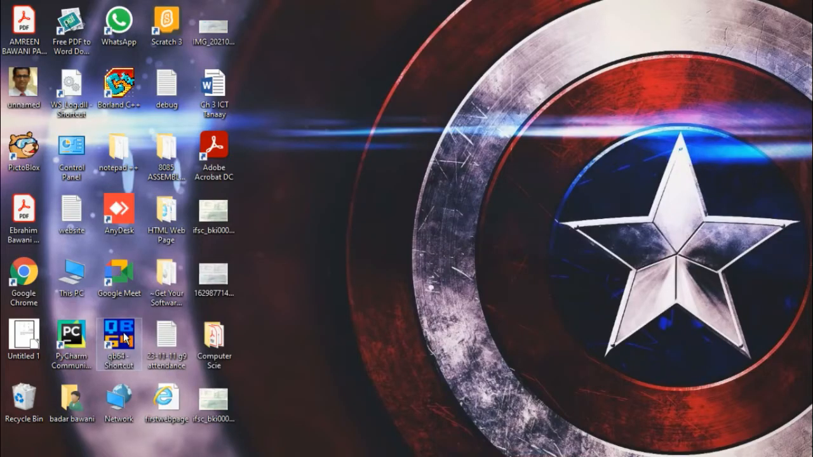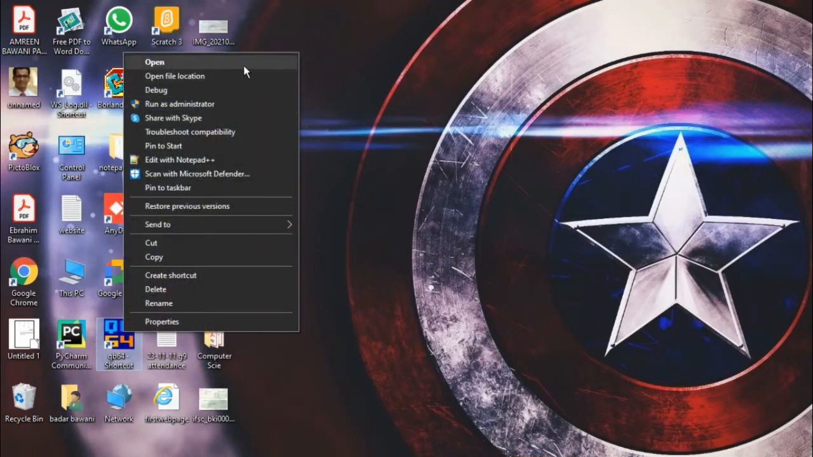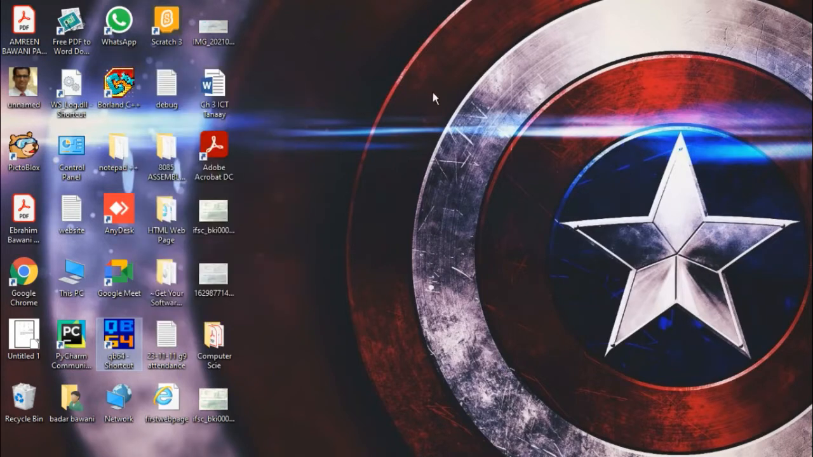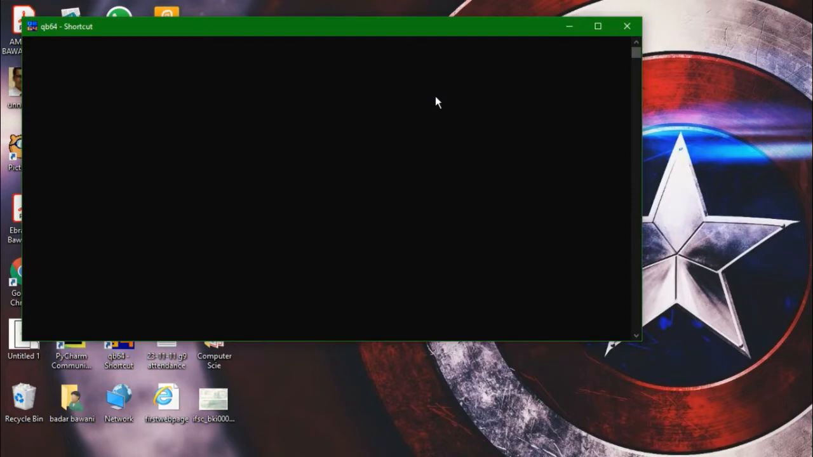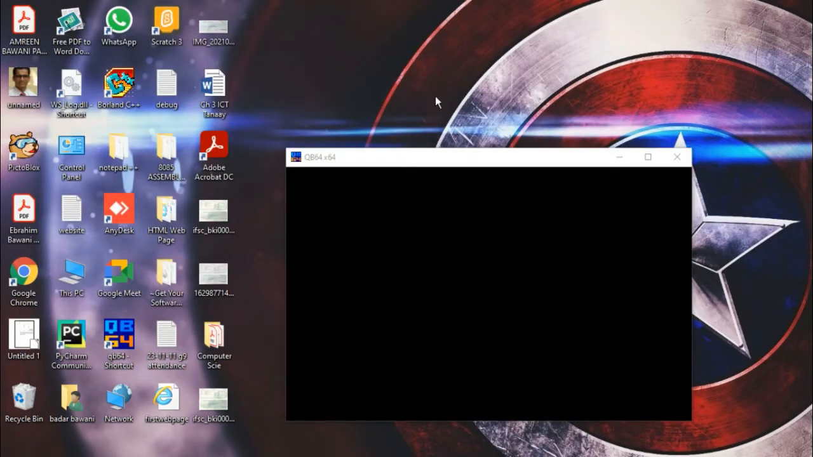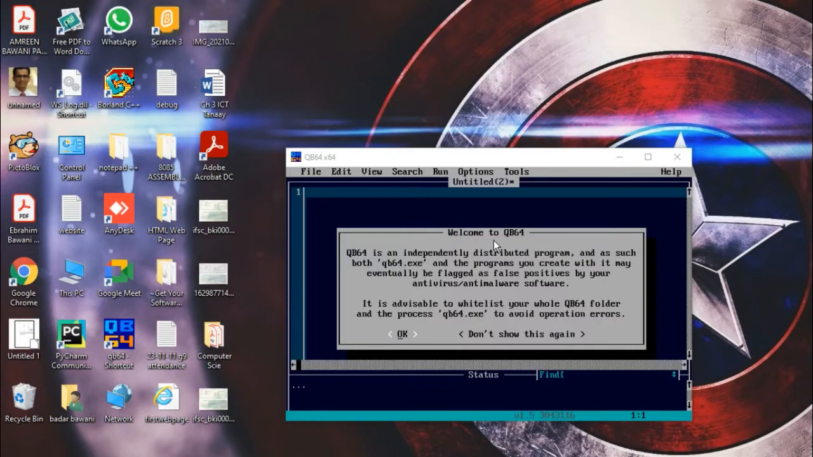I had shown you that the QBasic icon would look like this. You just right click on it and say open, or if it is not opening, you can go for run as administrator. So you will try with open. If the program is opening and it's not giving you any issue, it's fine, and you can run the code. If the output is not coming or you are not able to see any GUI on the screen, you will go for run as administrator. So I am clicking on open. Here you can see it is giving me a welcome note.